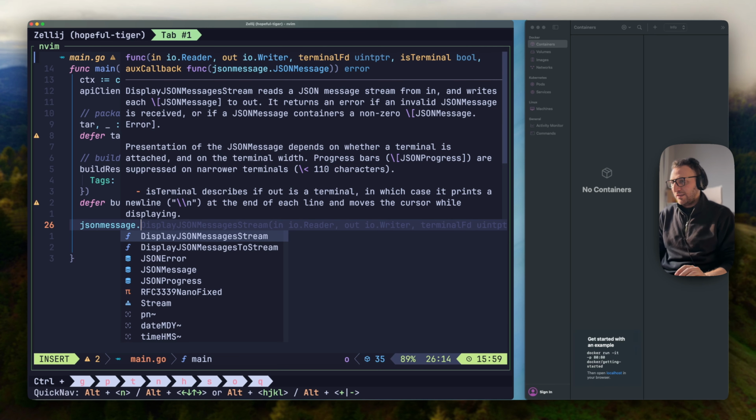Now, where is this going to come from? Where is the reader? The reader in this case is basically the build response.body, without closing, obviously. So that's the build response.body. And then where are we streaming this out to? We are streaming that out to std out.